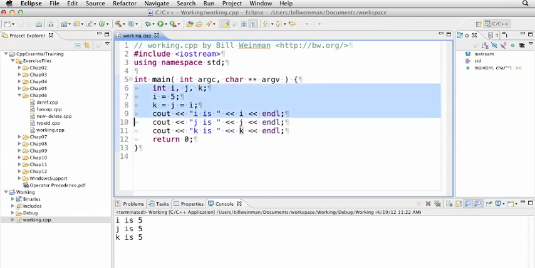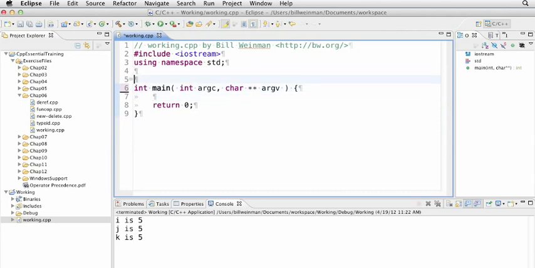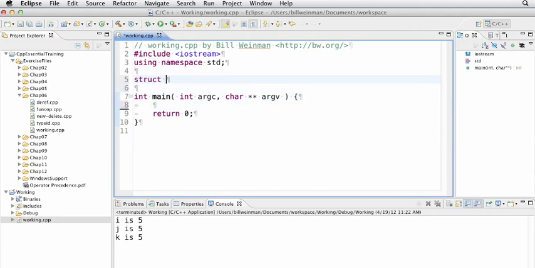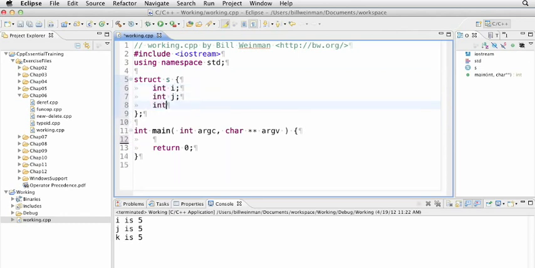So the assignment operator actually works with structures as well. So if we create a little structure here, and we can create it out here and say struct s, and maybe it's just got a couple of ints in it, int i, int j, int k. And then down here, we can create a variable with that structure. And so we've created a variable s1 that's of type struct s, and it has the three values in it, 1, 2, and 3, and those are assigned respectively to the structure members i, j, and k.